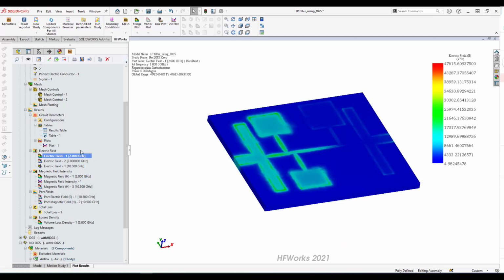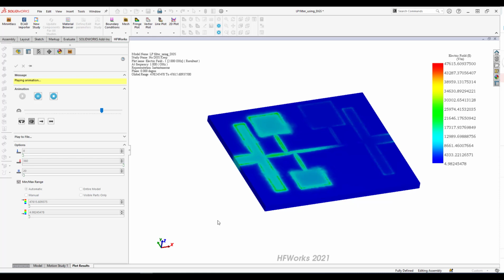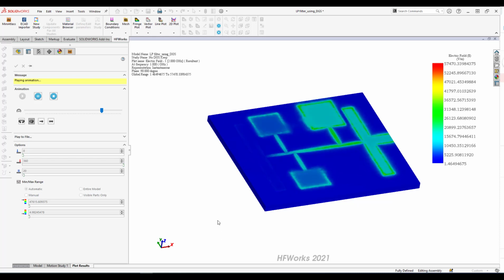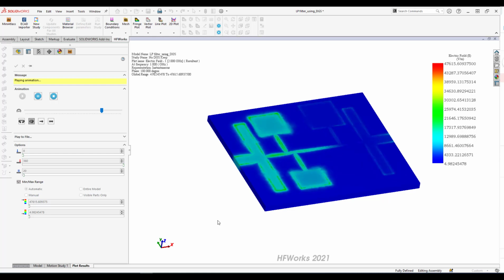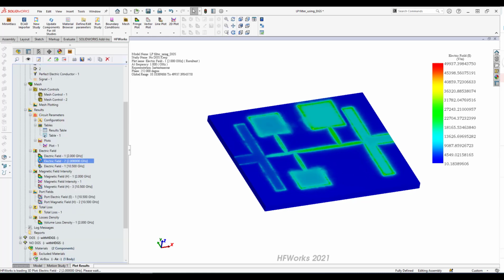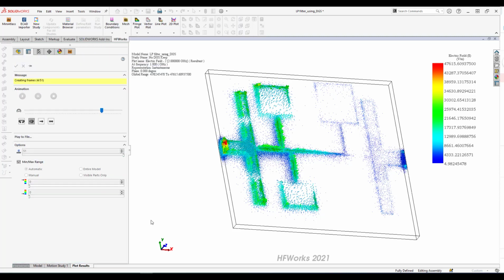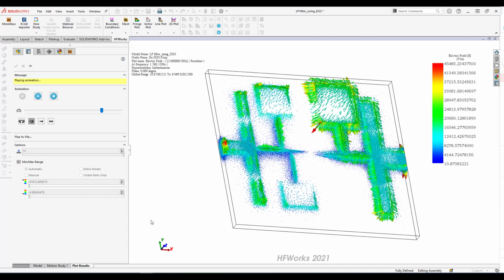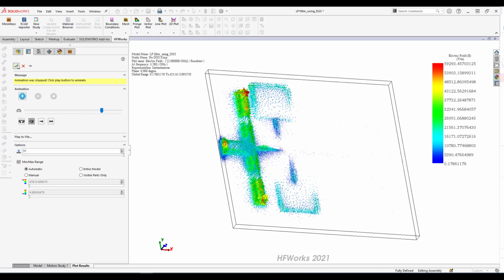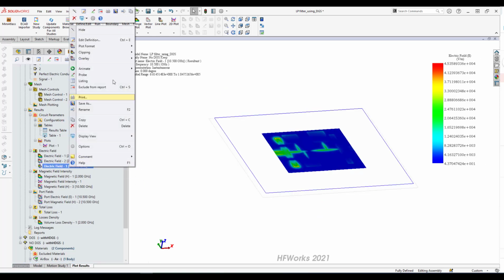To animate the electric field plot, right-click on the electric field icon and choose Animate versus Phase. To show the vector plot of the electric field, just click on the second icon with the vector symbols, as shown. Similarly, you can animate, this time versus frequency. To show the section plot of the electric field, just click on the third icon with the section symbols. To animate the section field plot, right-click on the section field icon and choose Animate versus Section Cut.